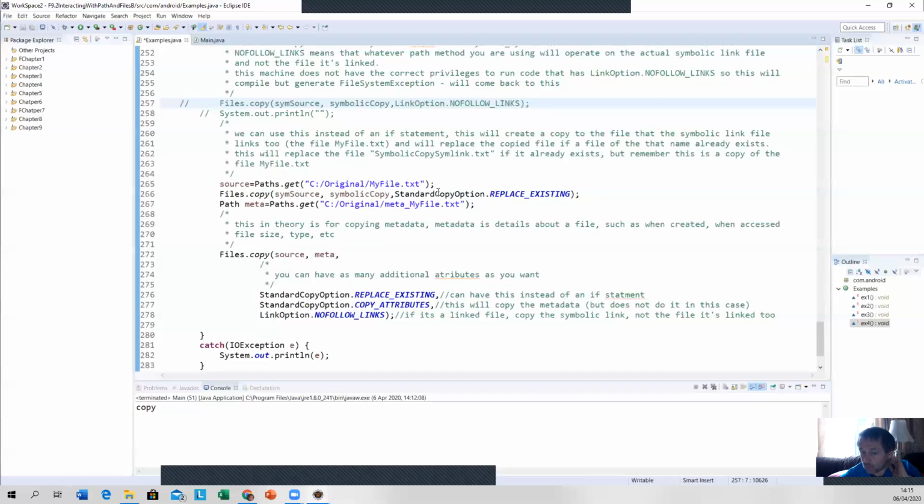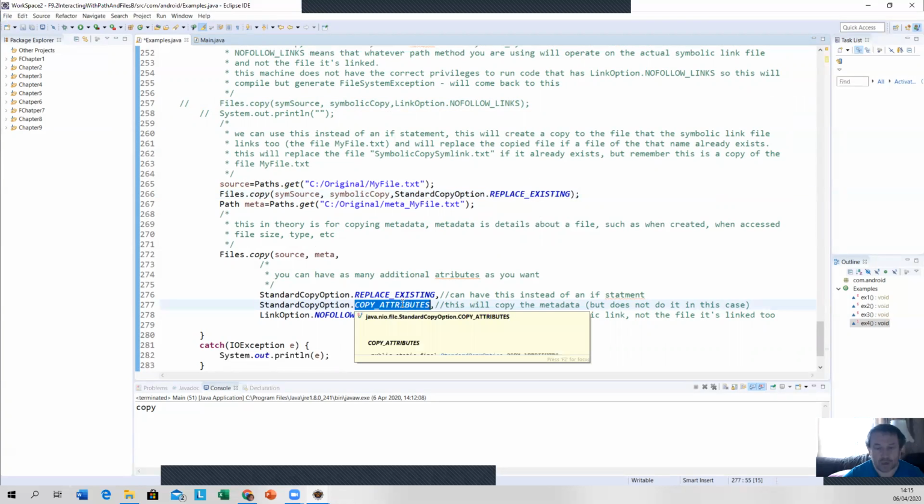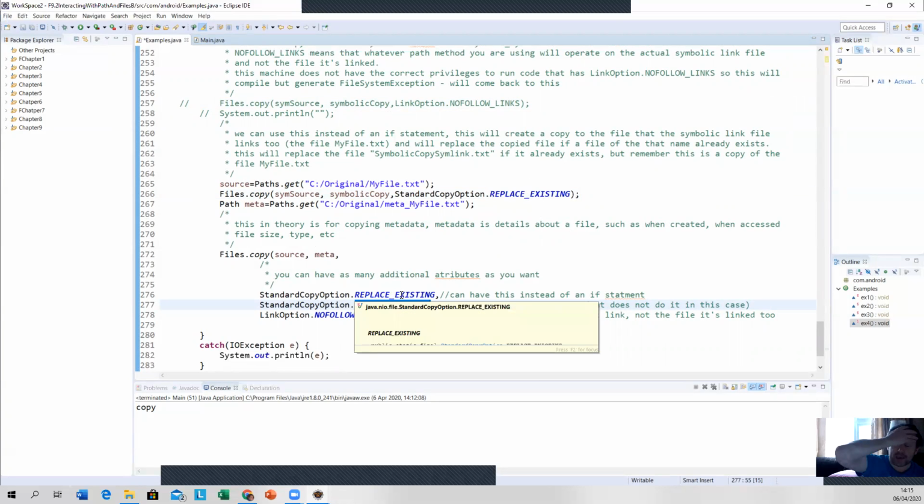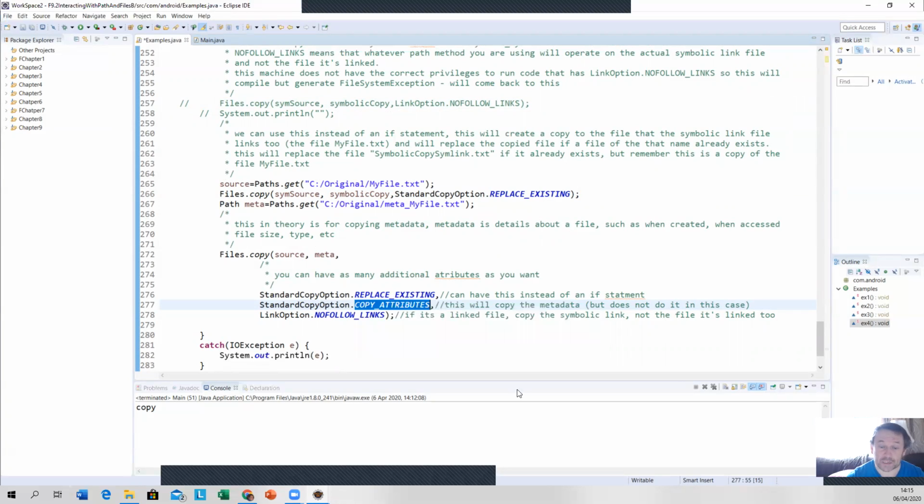All right. Now, you can also use these things called standard options. You can put in as many as you want. This one here is replace existing. We can use it instead of an if statement. Copy attributes will create a metadata file, but it doesn't do that in this case. All it does is copy the name of the file. Link option, no follow links: if it's a link file, it copies the symbolic link, not the file it's linked to. I don't have the correct privileges for this, so it won't work for me.